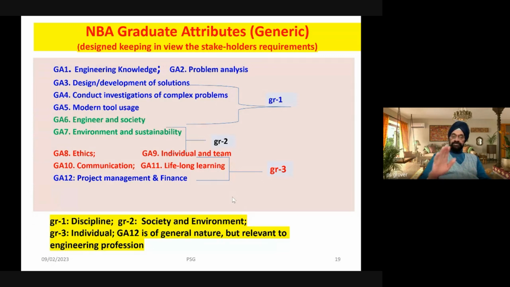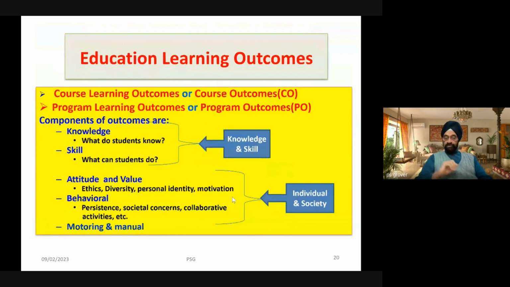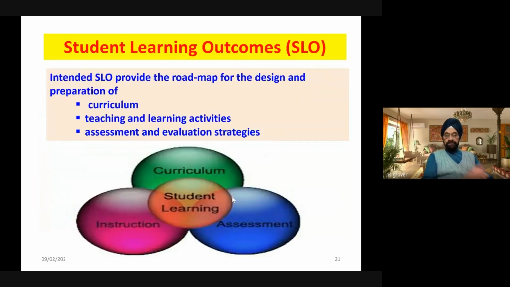Similarly, kindly appreciate, OBE says decide the graduate attributes. From graduate attributes, decide the program outcomes. From program outcomes, design your curriculum, design your syllabus. Now, in order to be able to do these things, we decide the graduate education learning outcome of the student. And learning outcomes, as you know, for example, there are knowledge learning outcomes, there are learning outcomes individually, as I mentioned earlier, and there are learning outcomes as regards society. From where do they come from?